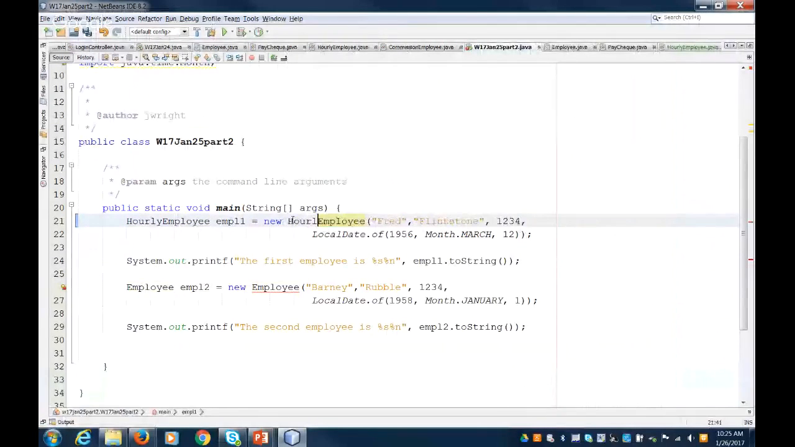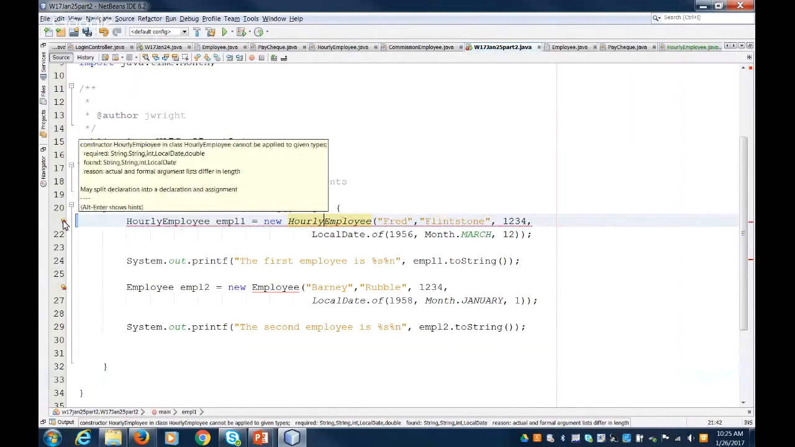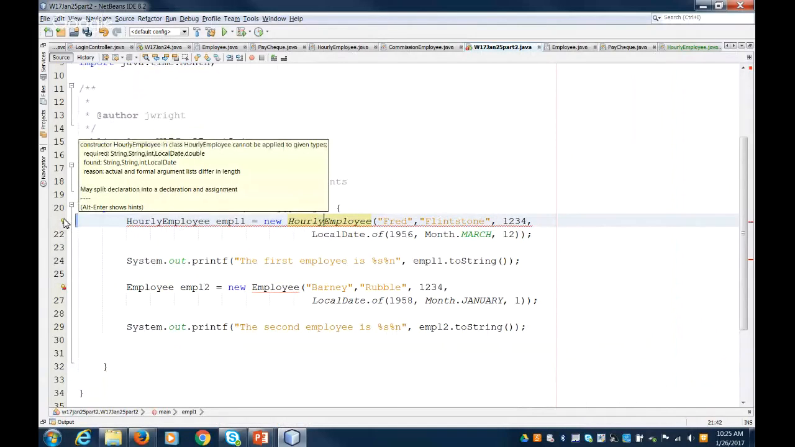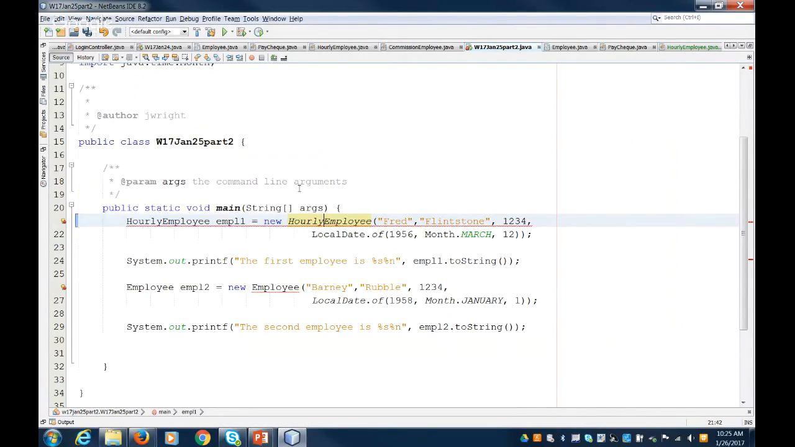And it's still going to complain because what it's expecting here is, let me just hover over this slow enough. There we go. You can see it requires a first name, a last name, an integer, local date, and then a double. But what it found was first name, last name, social insurance number, and a date. It didn't find a double, didn't find the pay rate. So we need to add that information in. So let's see. Fred can earn, let's say, $23 an hour and 12 cents.